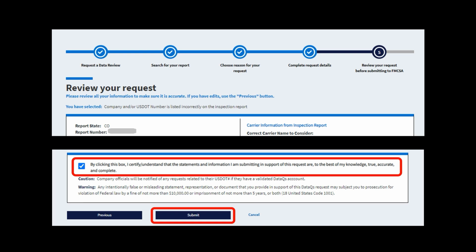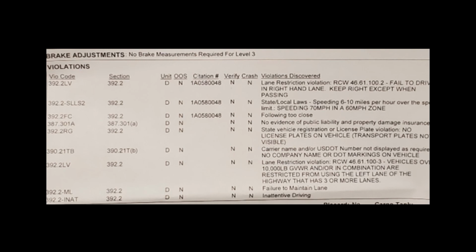All right, so that was the first case. That was citations, violations associated with citations. Let's look at the second case. So, for example, if I'm looking at my SMS inspections, or if I'm looking at my driver's inspections, I take a look at the violations and I see that I get this one here.